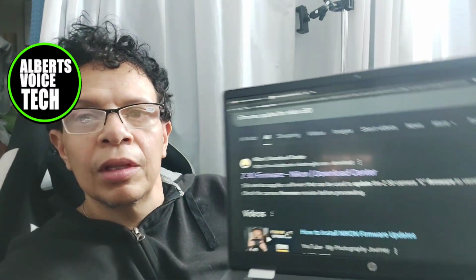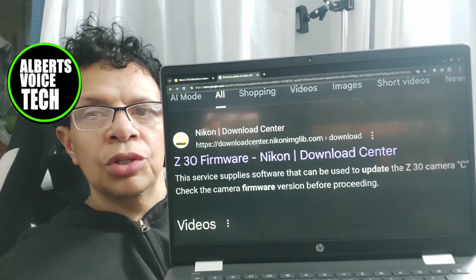So update your. Yeah, so that's one thing we can zoom up on. So you're going to go to downloadcenter.nikonimglib.com. Or just search in Google for Nikon firmware for Nikon Z30. And it'll come up. The link will come up. It should look like this. See? The first one. It should look like that. That's all you need. Then you can just download it. Then for the Mac OS, you can download from there and do it that way.